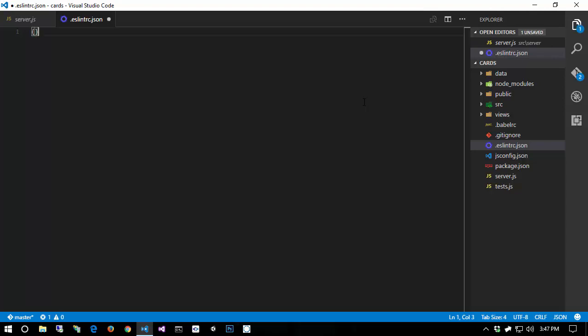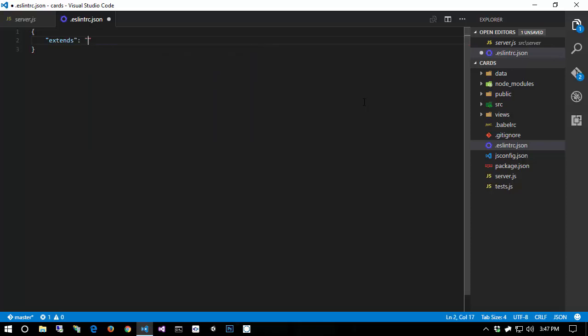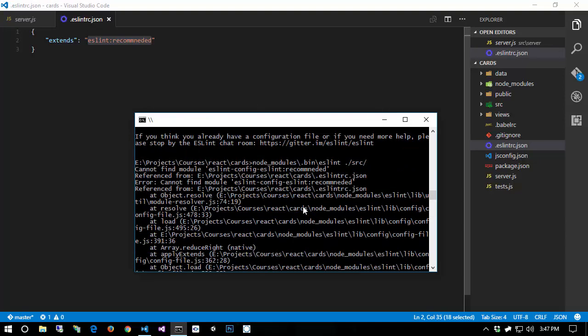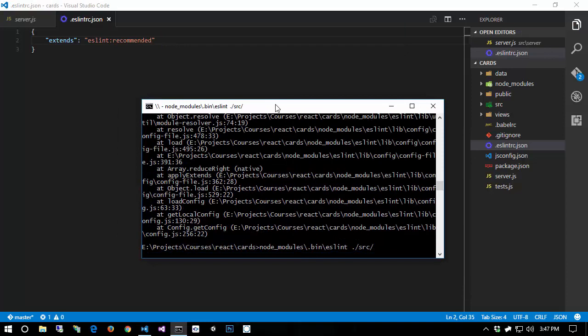It is a JSON file, so we're going to open up an object, and I'm simply going to start off with the simplest thing. I'm going to say extends eslint:recommended. What that does is inherit all of the rules from ESLint recommended into our ESLint configuration. So now I can come down here and rerun ESLint, and I did not spell recommended right. Recommended. I can spell good.